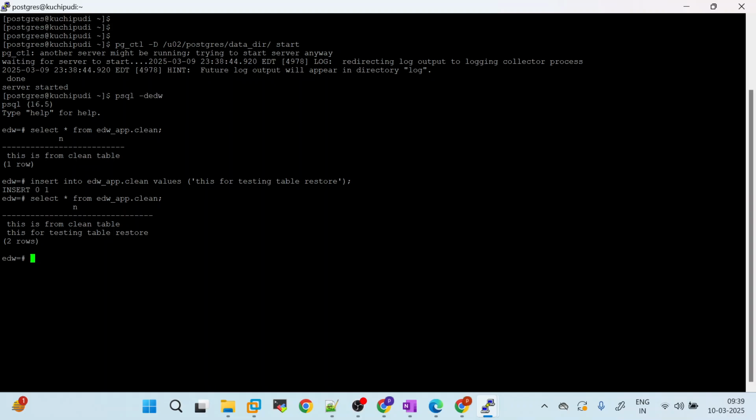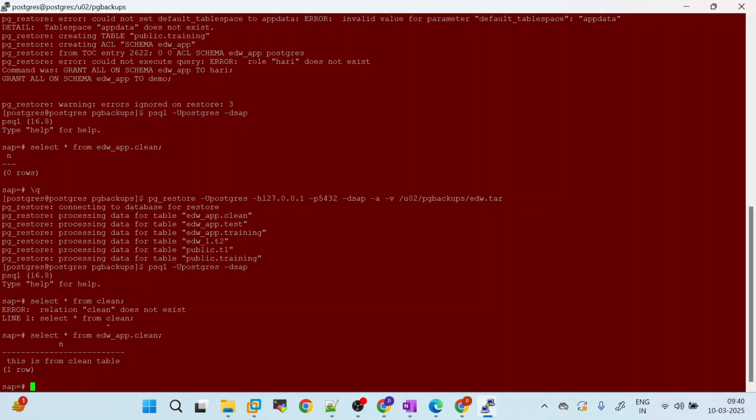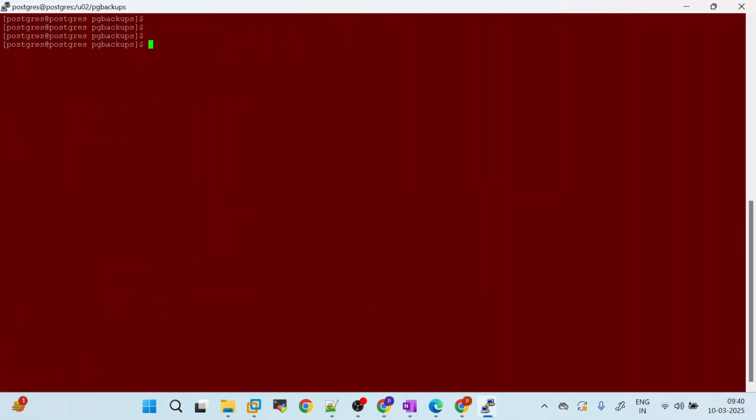Now I'm going to take the full database backup of the edw database again in tar format, and I want to restore only this clean table. While restoring, I don't want to drop the table manually. I'll pass the -c option so that the table will be dropped automatically and recreated. Before doing that, let me log in. Select * from edw_app.clean. We have only one row here.